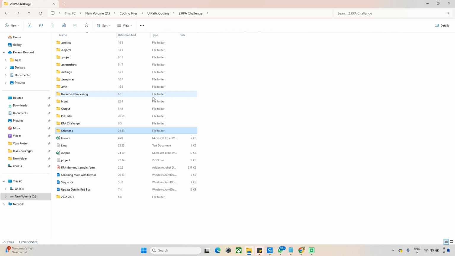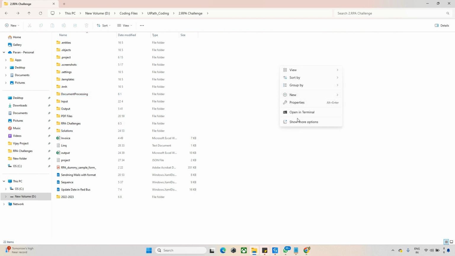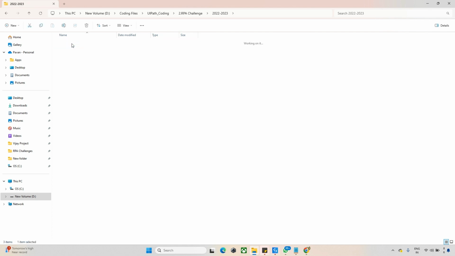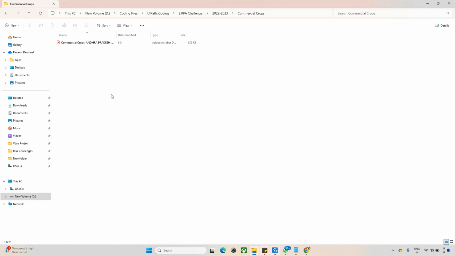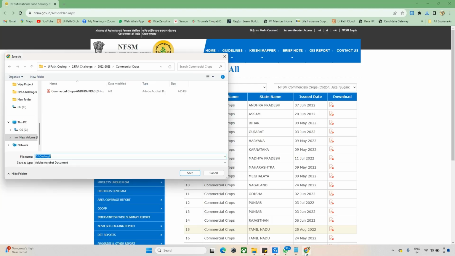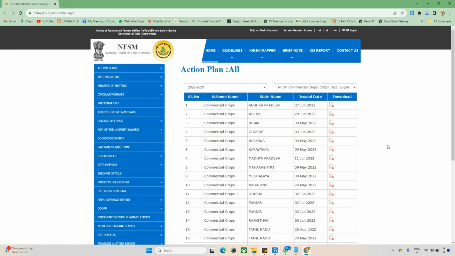And I'm back to the folder. Here I created this folder. In this folder we can see three are downloaded, and for tobacco seven are downloaded, and this commercial one is also downloaded. So I stopped that part. So this is a way how we can extract all this data.